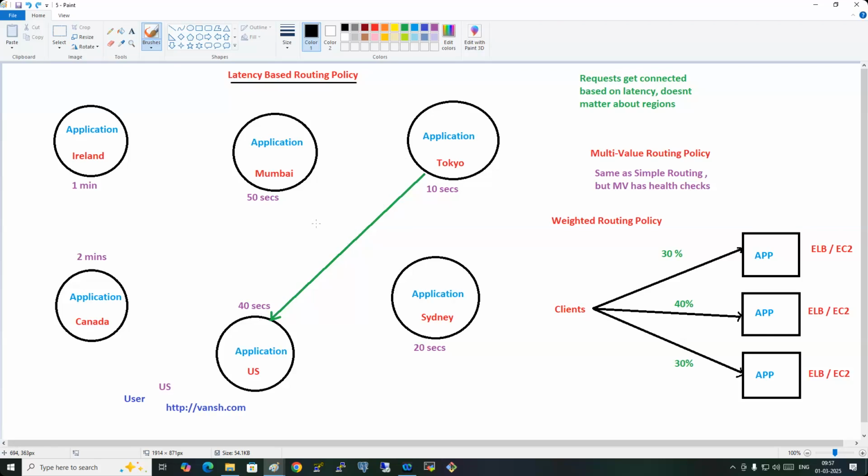If you're going based on latency, then go for the particular region which has the lowest latency, and that region will respond. That is what we call latency based routing. So requests get connected based on latency. It doesn't matter about the regions. Got it?